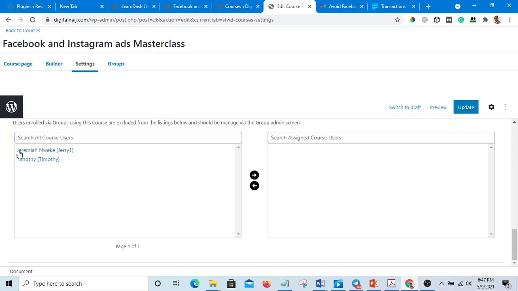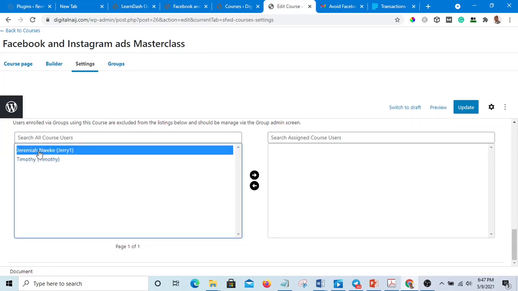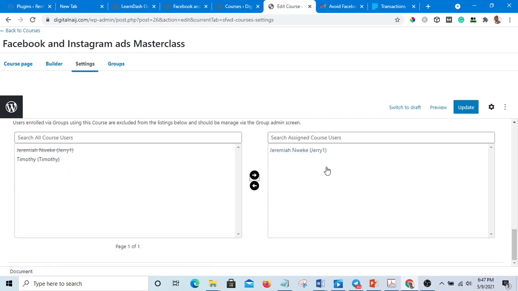So for you to give him access now, you just click on the name of the student, and you are going to hit on this arrow. If you hit on the arrow, you can see on this side the name of the student is crossed, and he's already added to this side, meaning he now has access to the course. And once you have done that, you hit update and allow it to update.